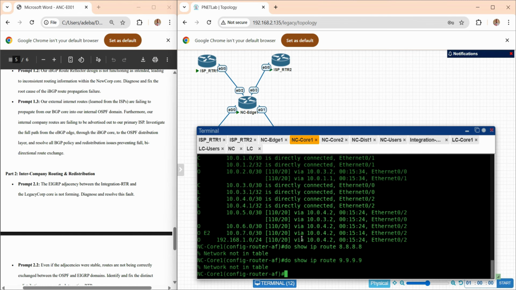So what could be the issue? We have to troubleshoot this first, because they are telling us that it has entered our BGP core, but it cannot go down to the OSPF domain. But now we are saying that it has not even entered the BGP core very well. So we need to fix that issue before we talk about the OSPF domain.